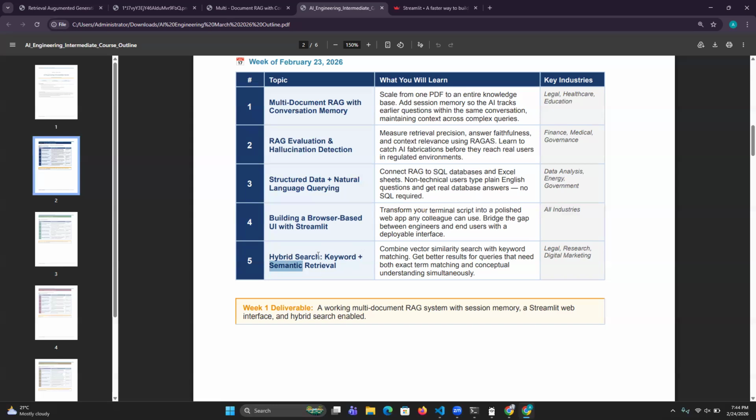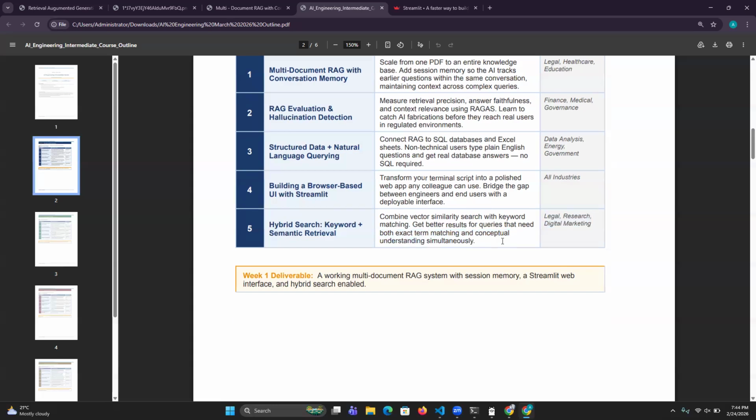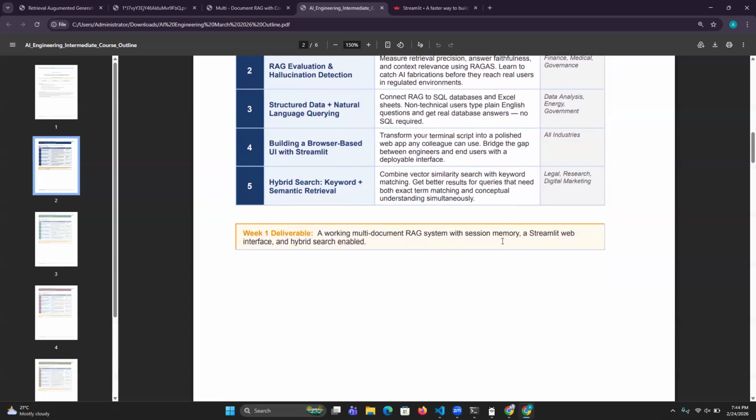So you can combine hybrid search so that now you get better results for the queries, especially those people working on legal, research, those people working on digital marketing. So this is week one, which I think is very, very interesting.